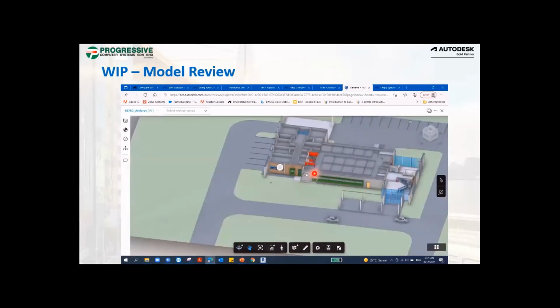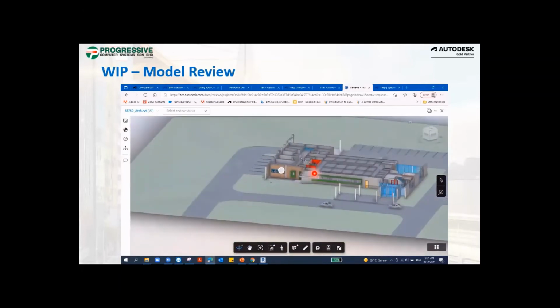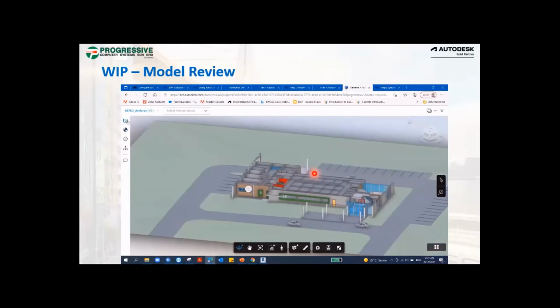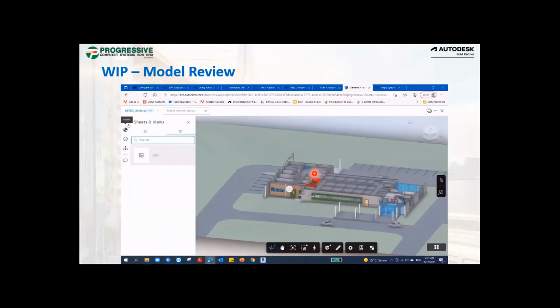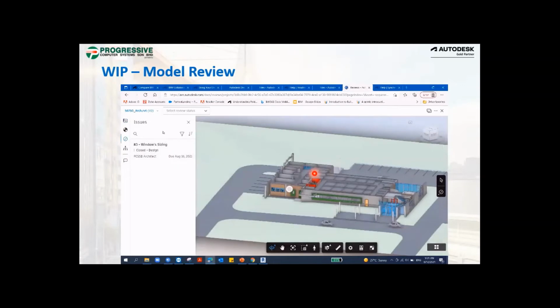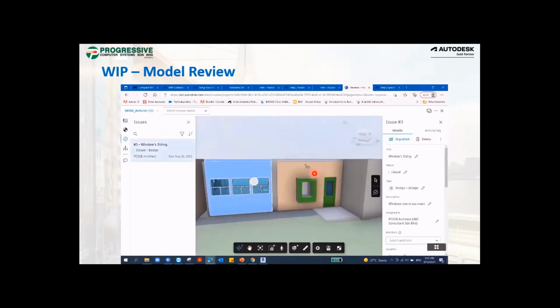Let's say this model is being checked, and if it is approved, then you can directly approve the model. If there is an issue, you can notify the project team that there is an issue, and then you can approve or reject this model. You can choose.